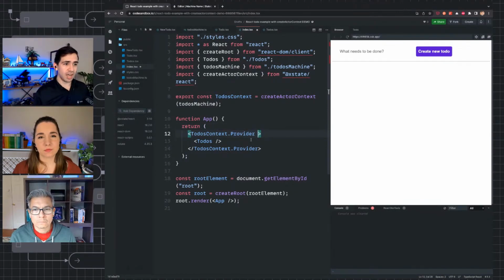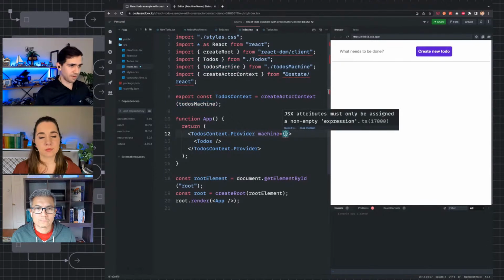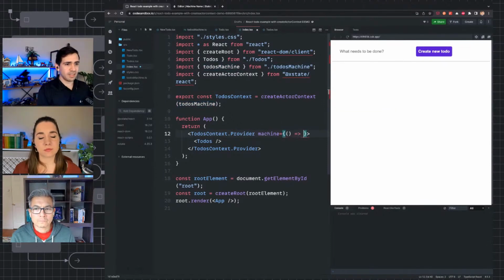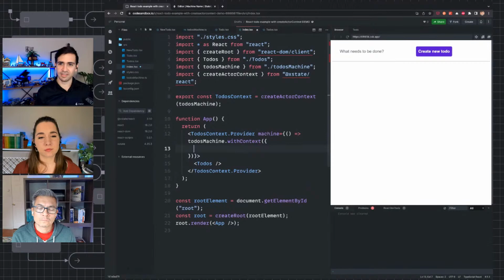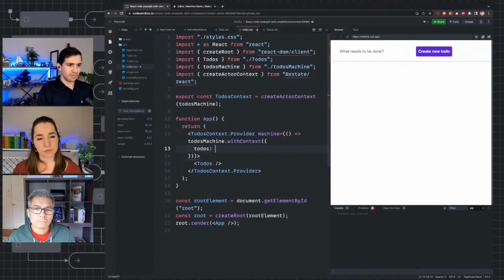And then there is one optional prop over here in the provider, which is machine. It should be, and TypeScript will enforce this, the exact same type as this, and it could be a function as well. So I could say here, todosMachine.withContext, and then I could pass it in that restored context. So you could definitely do that, and then it's going to restore the machine at that state. So, you know what, let me just try this out real quick.